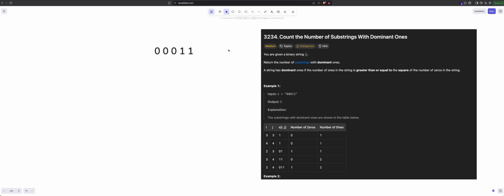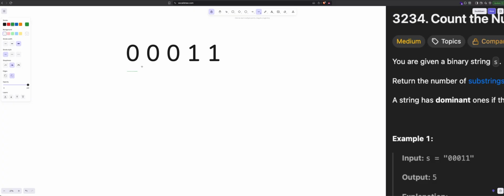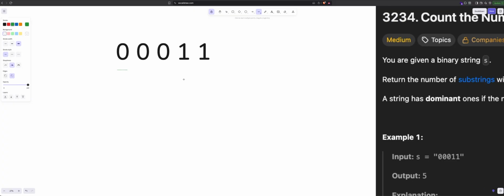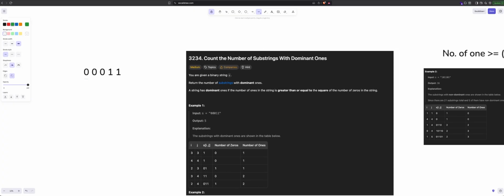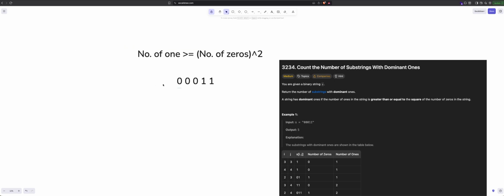So let's consider we are looking for the dominant ones here. How are we going to calculate that? To calculate, we will be using the sliding window. That's why this problem is called a sliding window problem. So we check from index 0 to 1 here, and we calculate based on the dominant ones explanation.